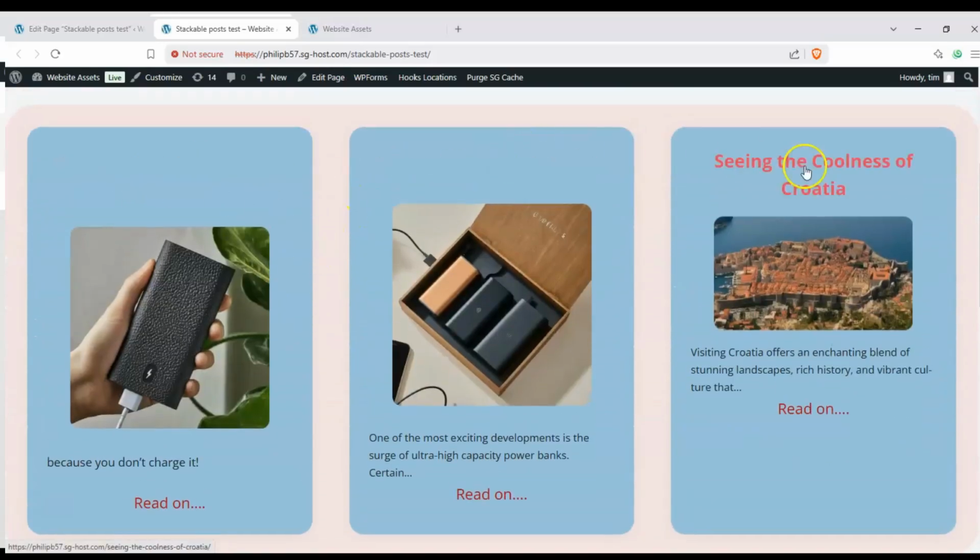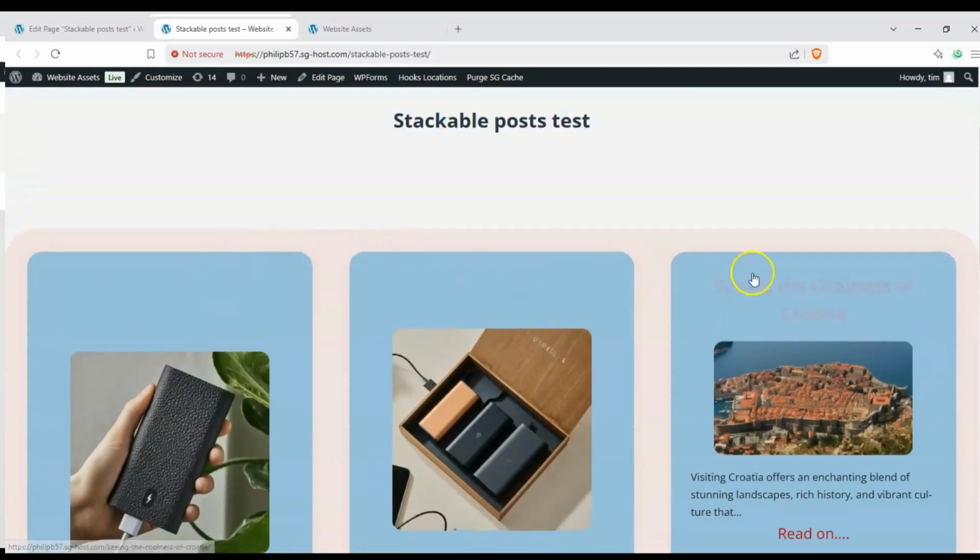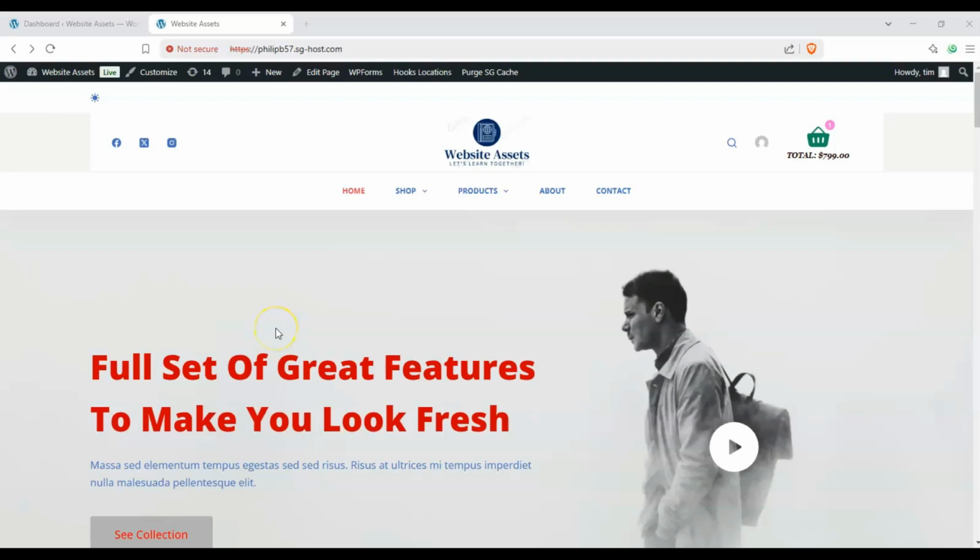In this video, we're going to be taking a look at Stackable's Posts block in WordPress. This is a mini-series on taking a look at Stackable's blocks one by one. Let's get started by opening a brand new blank page to look at this block on its own.